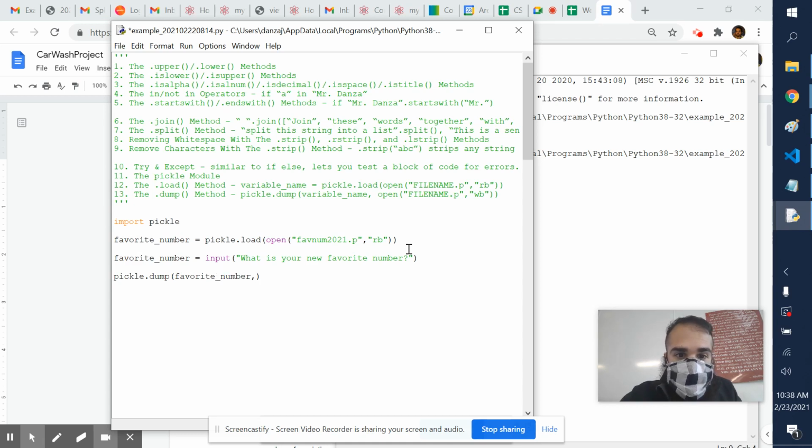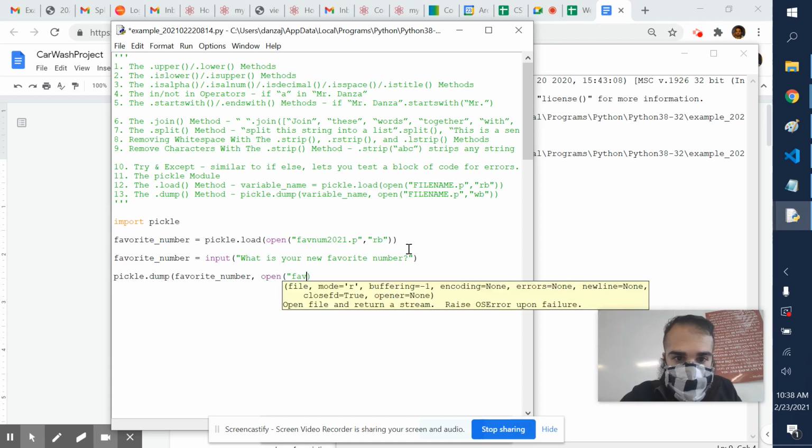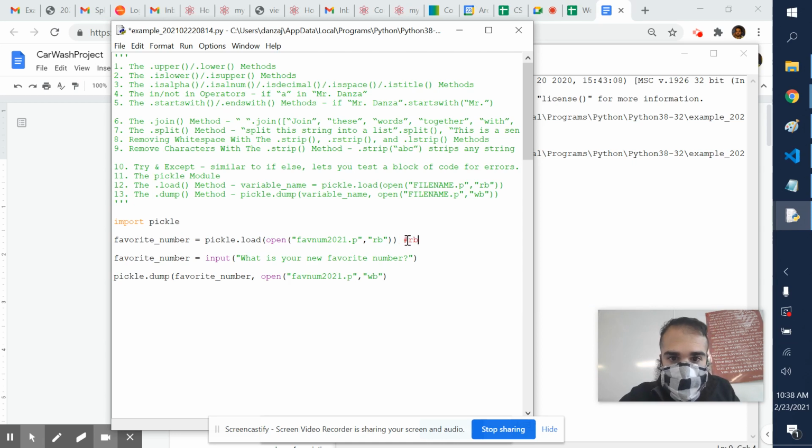Okay? And where do you want to put it? I'm going to open it back up. That same favnum 2021. And what do I want to do to it? I want to write binary. Okay, so RB, I'll write a comment. RB is for read binary. WB is for write binary. Okay, and you're done. Whoops, I got to add one more close parenthesis on here.